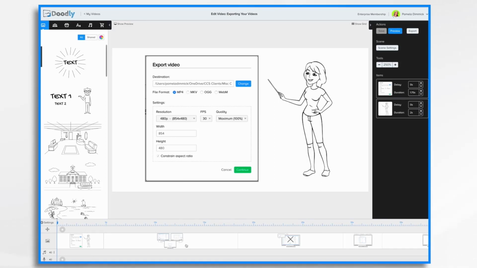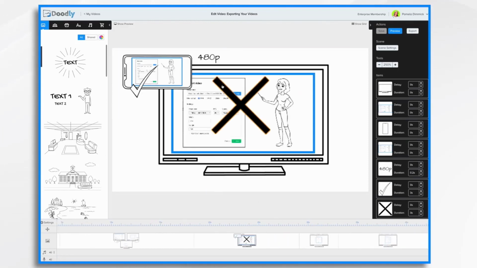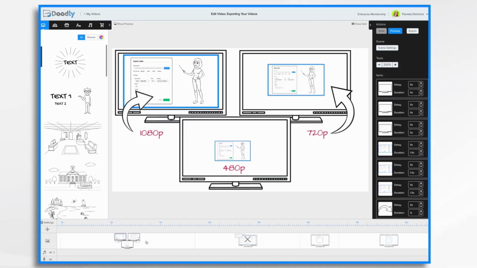I'm going to go to this screen here. You'll see here I have three monitors with three videos at three different resolutions. So down here is the 480, and it's pretty small. 720 is a little larger, and then again, 1080 is my full screen image. Now, if I were to have the video in a smartphone at 480, it would look fine. But if I were to play it full screen on a large monitor, it's going to turn out all pixelated like this. So that's why you want to be cognizant of the different resolutions.